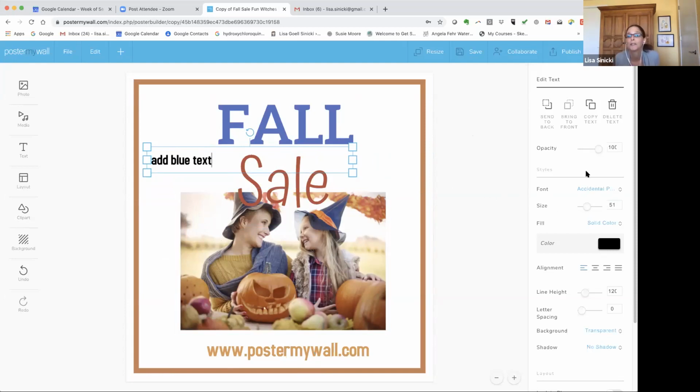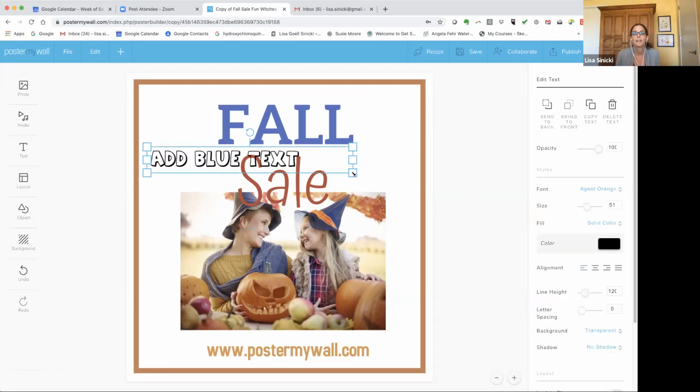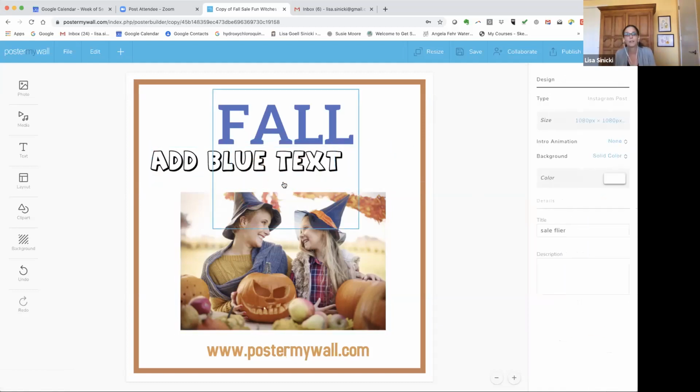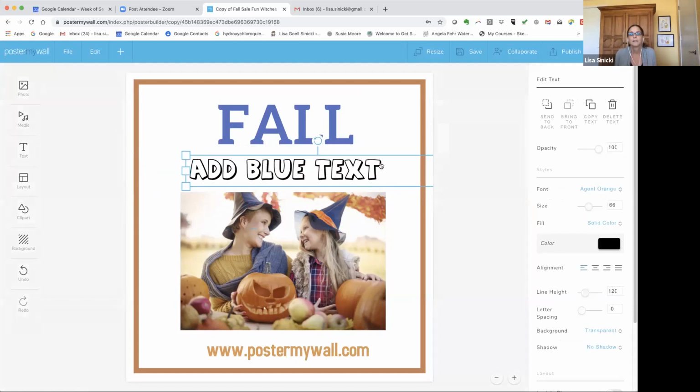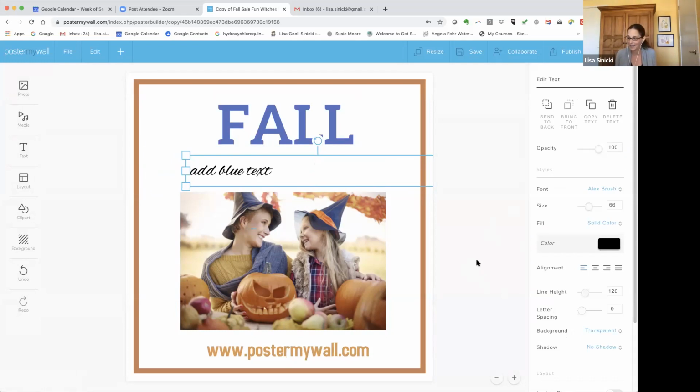And if you want to change the fonts, we have dozens of fonts. Pull down menu here, and you can see it shows the fonts in what they're going to turn out like. Let me make this bigger so you can see it. I'm going to get rid of that text that says sale for now. Add blue text. You can just keep clicking around and changing the sizes and the colors and the fonts until you find exactly what you want.